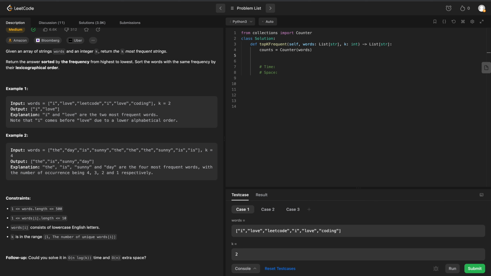Now we need to set up our buckets. We need buckets ranging from 0 all the way to the length of our words array. So we will say buckets is going to be equal to an empty array. Inside this empty array, we're going to have another empty array which will represent a bucket. And we're going to do this for i in range length of words plus 1.